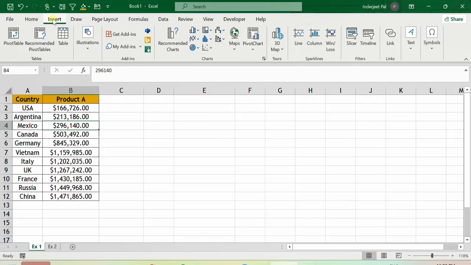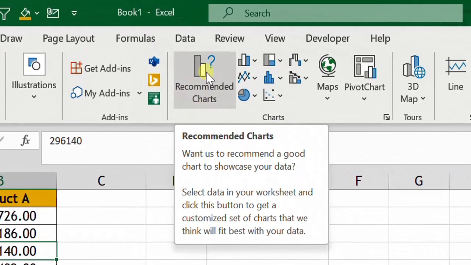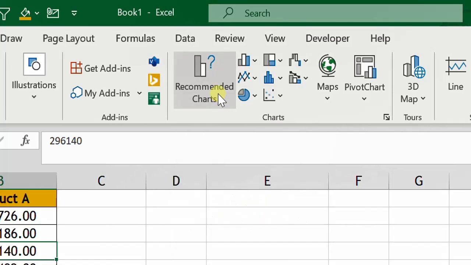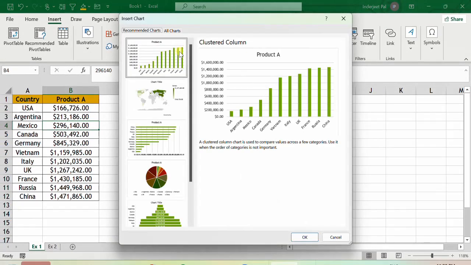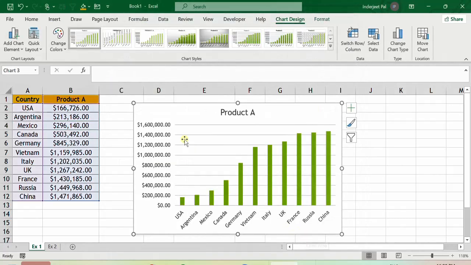Click on the Insert tab, and then we have so many charts over here. Instead of selecting any of these charts, we have one more option, which we call Recommended Charts. If I click on Recommended Charts, it will recommend a chart based on the data that I have. So let us select the simplest chart, the clustered column chart, and click OK. Now it has created a chart based on these values.